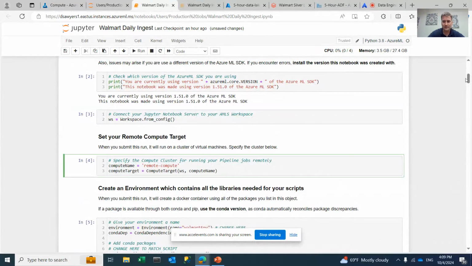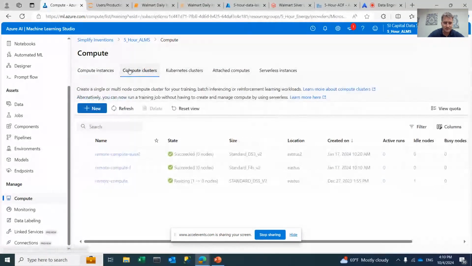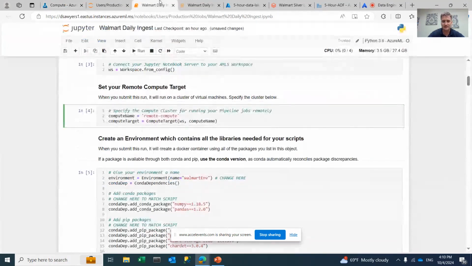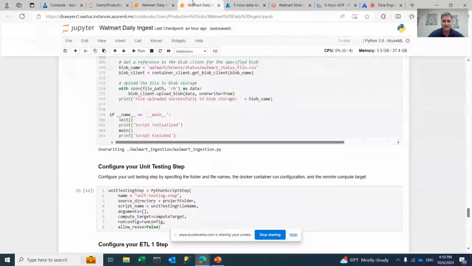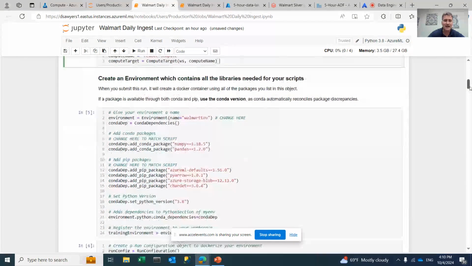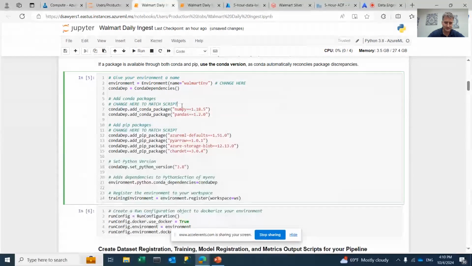So for this one, I'm using this remote compute. I'm using a really small, cheap compute for this, just a standard DS3 V2. This compute only costs 29 cents an hour. And I want to point out, all of this stuff that we're running is really cheap to do. So you can save your company a ton of money just by running your jobs and your architecture like this.